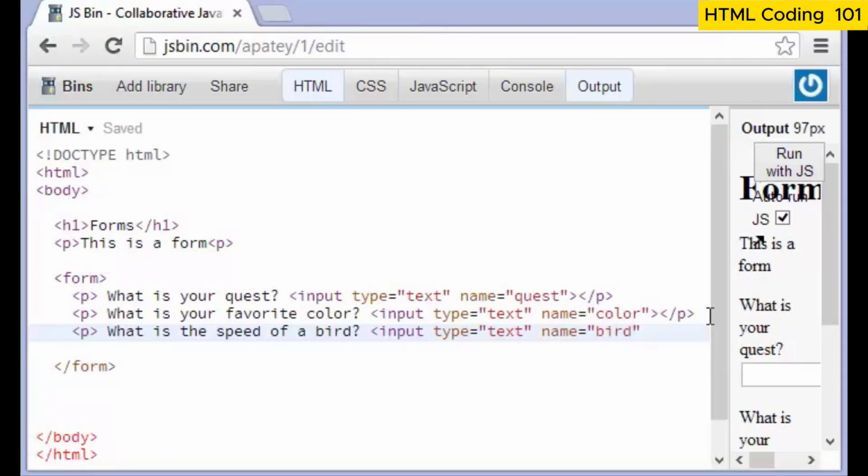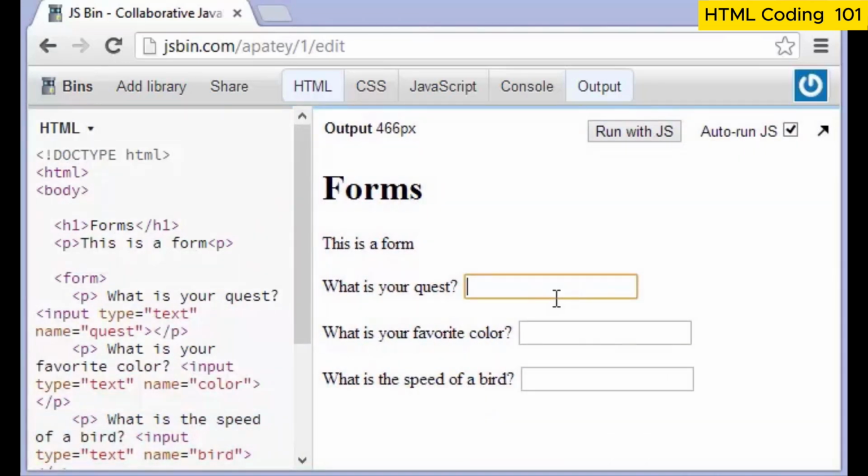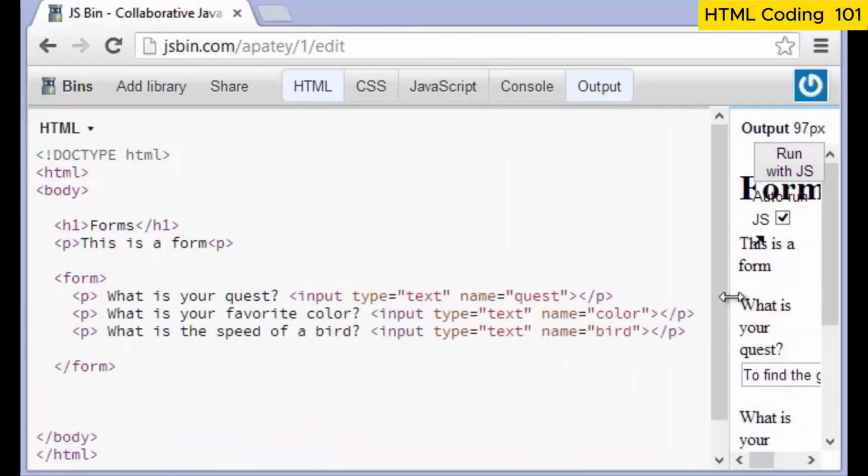Anyway, the last name is going to be bird, and then close the tag off, and we'll close the paragraph tag off. Okay, there we go. And so that's essentially it. And now you can see we can have what is your quest to find the grail. What is your favorite color? Blue. And then what is the speed of a bird? You can say African bird or American bird. Whatever you want. That's essentially how you add in user input.